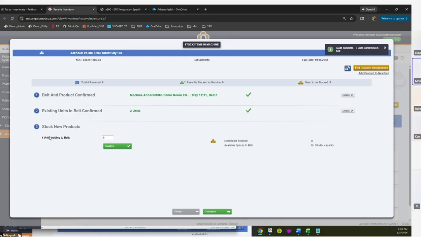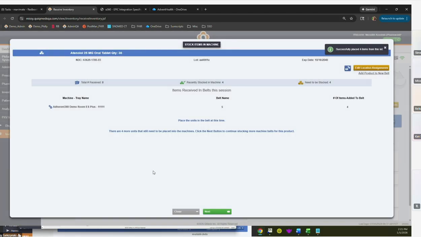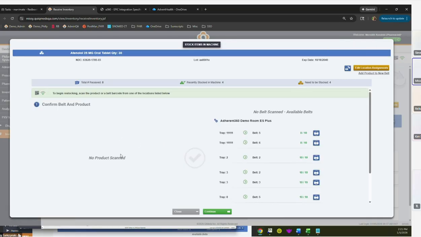And here I can stock as many as I please in there. So I'm going to change this to 4. I'll finalize. We've added 4. So our total received 8. We stocked 4. We have 4 remaining. There's 4 units that still need to be placed. You click the next button, it will start me back over in that process.